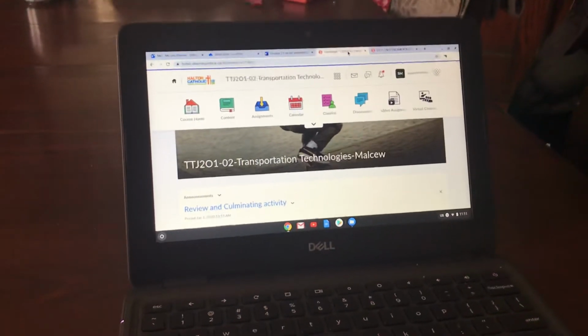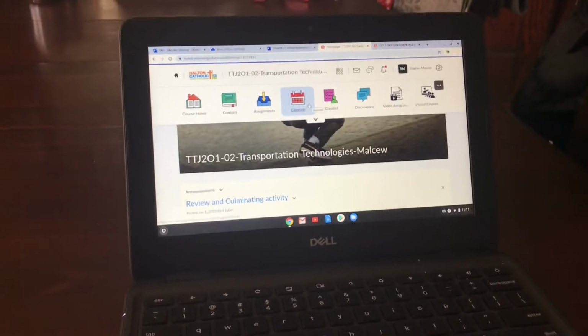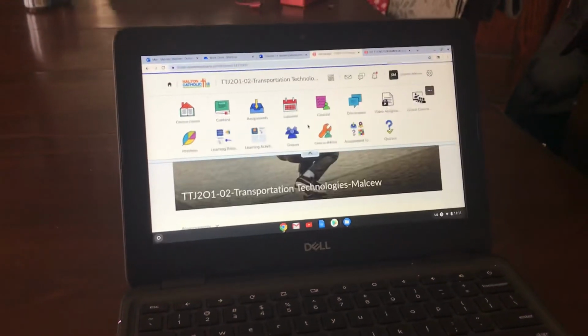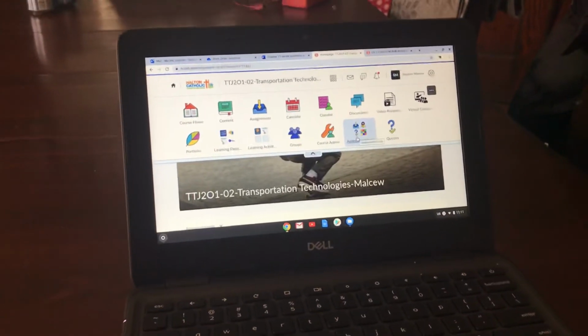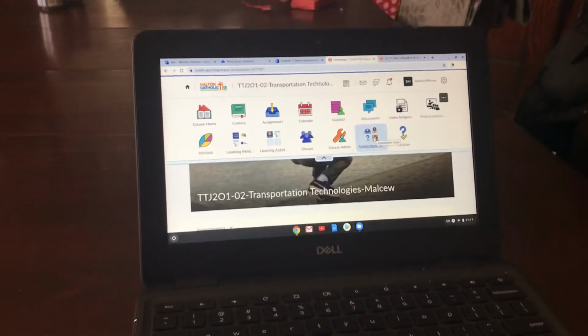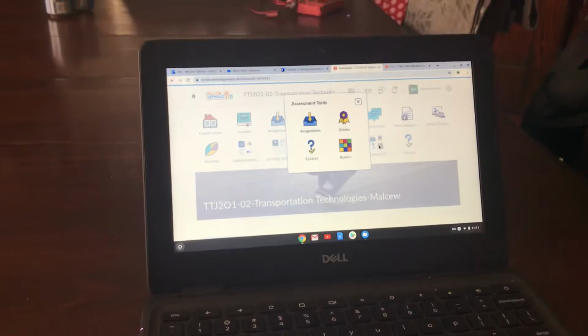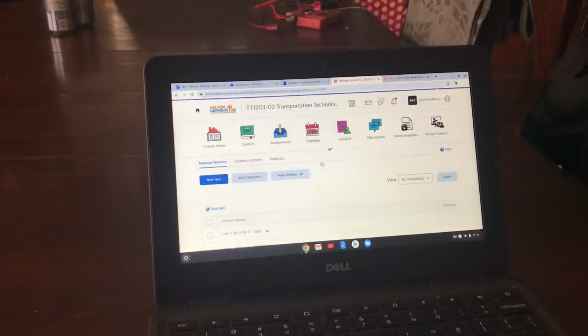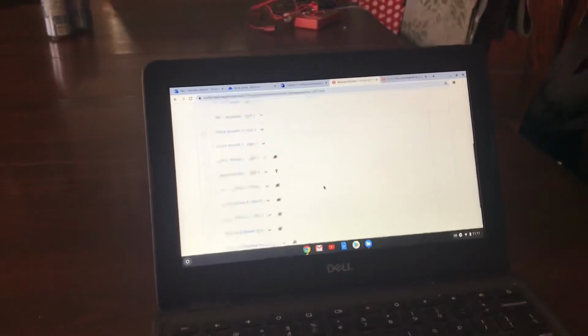So here in my teacher view, you guys are going to see the same thing on your course homepage. Pull down this menu here to access the assessment tools folder. You may see the quizzes button here, but I have a feeling that you won't. So anyway, from within this little folder, you're going to find quizzes and open that up. All right, so this is the teacher view, so it's a little different.